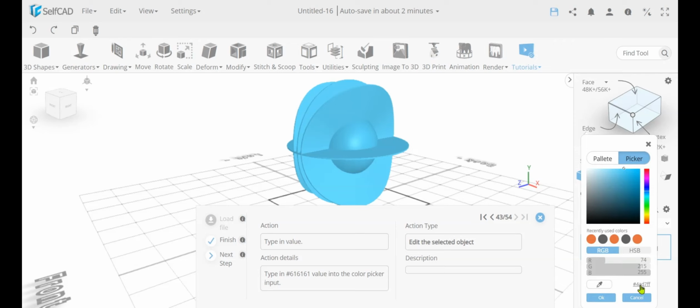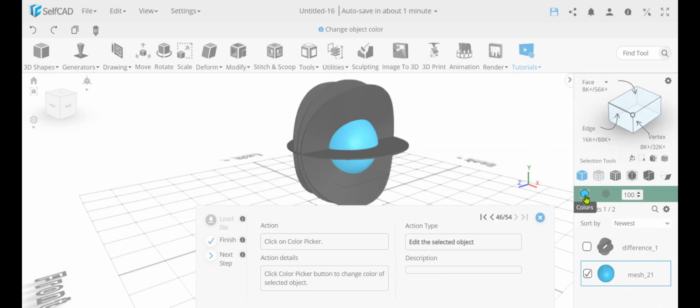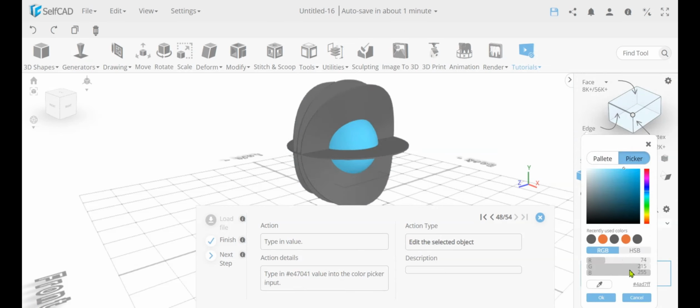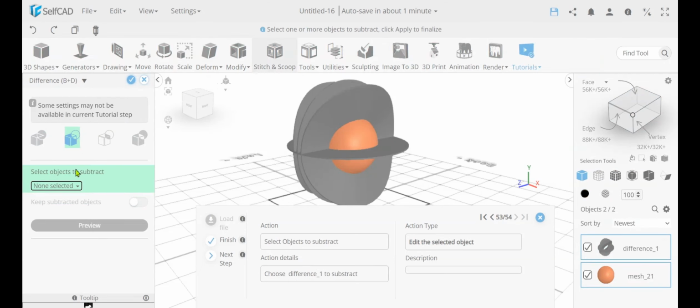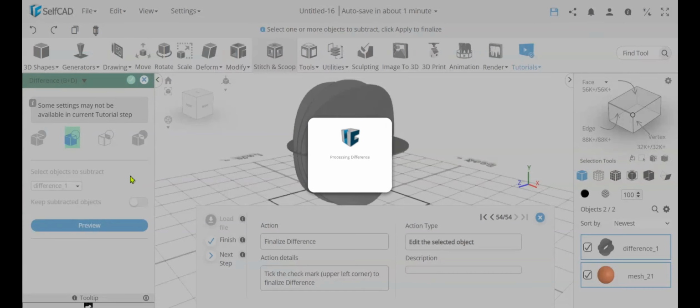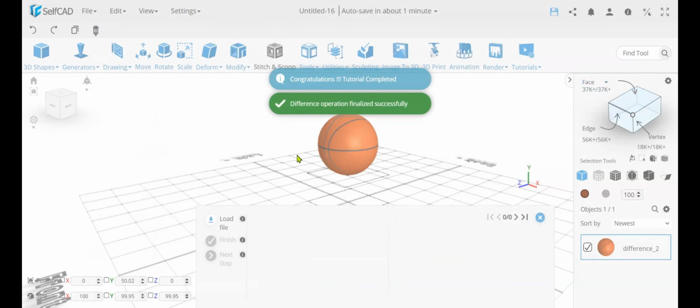So now I'm going to go to the coloring, and I'm going to simply color this, and I have to type in the value. Okay, and now I'm going to inverse select to color this one, and the same idea, I have to type in the value here. Okay. So once I have these two, I can go now stitch and scoop and simply remove these outside shapes, these cylinders, and here you go. And this is basically all we have done.